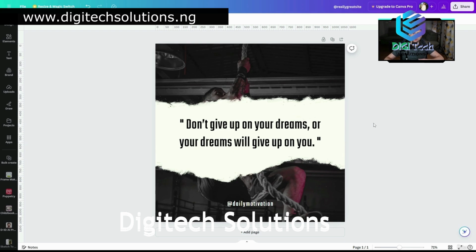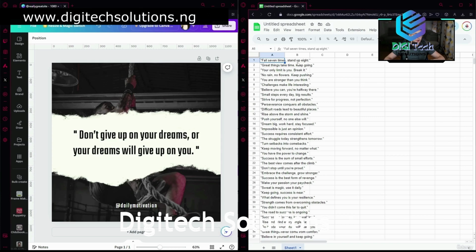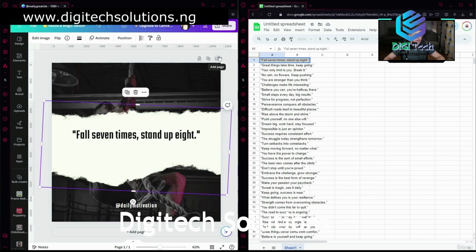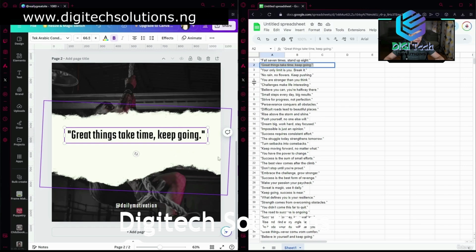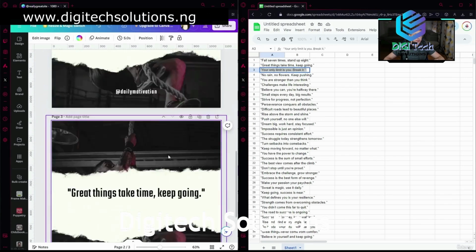However, if you don't want to pay for the Canva subscription, I've got the solution to do it also very fast. So maybe this method will take from you an additional few minutes. So what do we do in that case? We open our CSV file and we copy our quote. We simply go ahead and paste it here. Afterwards, we go here. We duplicate the page. We pick the second quote. And again, we paste it here. And we do this until we run out of quotes.